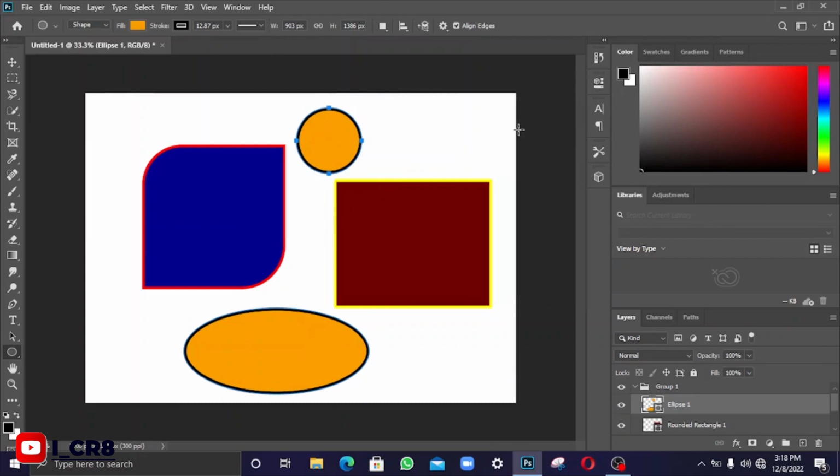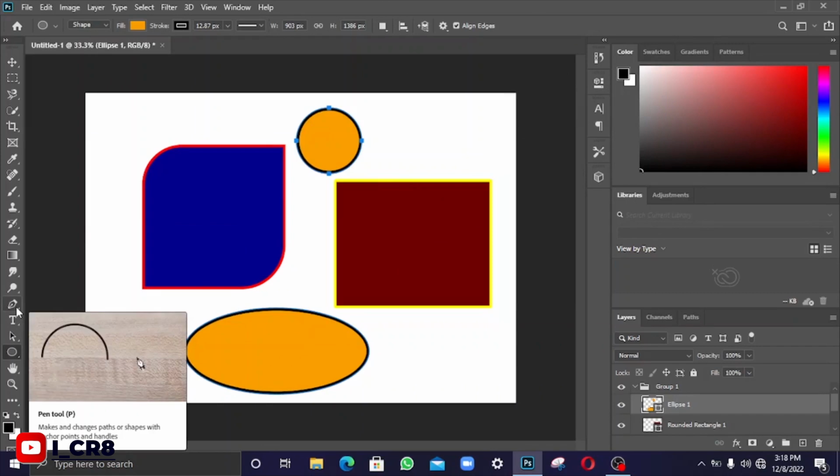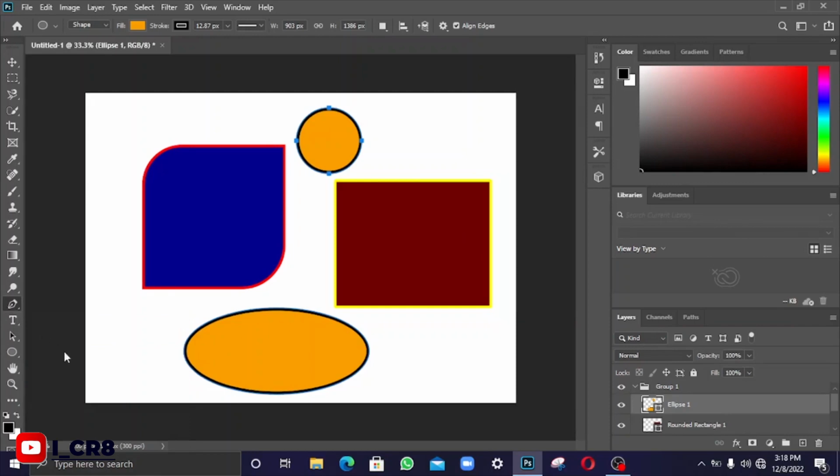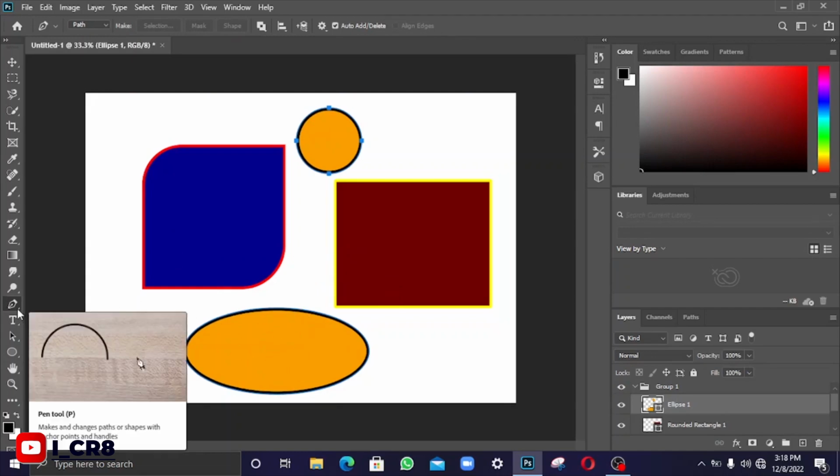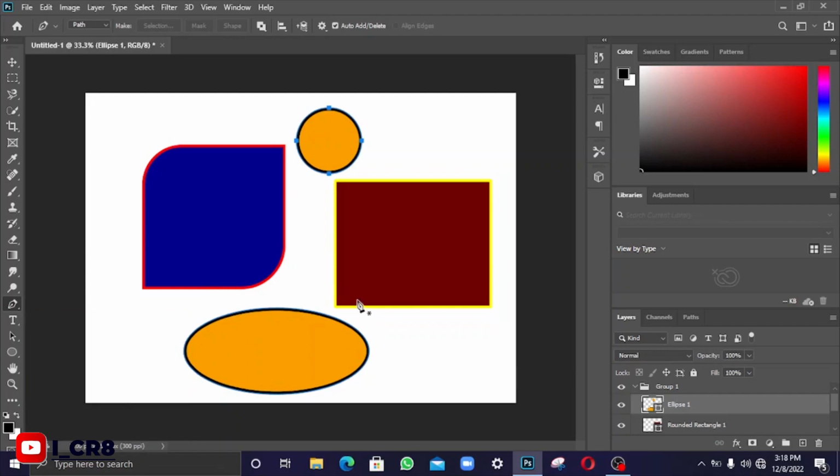All right, let's move on to the pen tool. So this is the pen tool. What do we use the pen tool to do? The pen tool helps us to draw curves, things that are curves. With these, we have standard shapes. But if I want to draw some curves, I'll use the pen tool. So let me show you how to use it. Let me delete all of this.